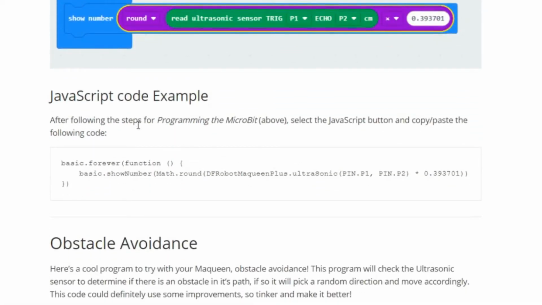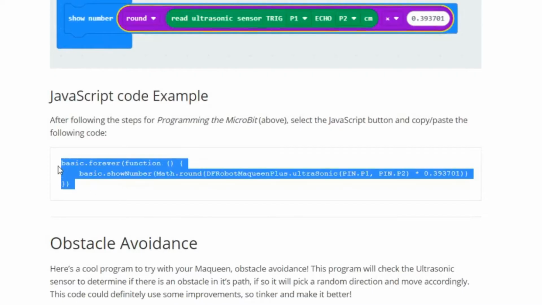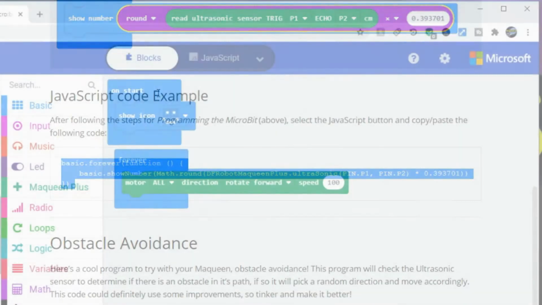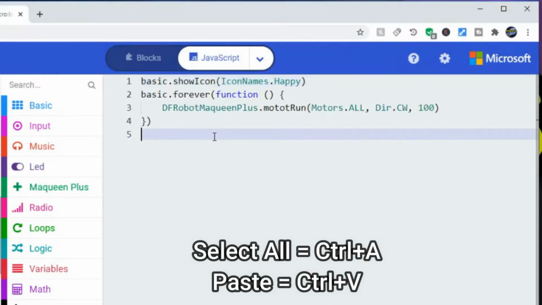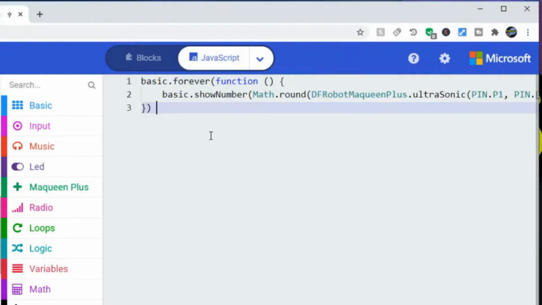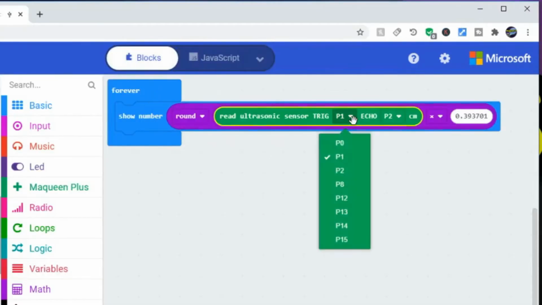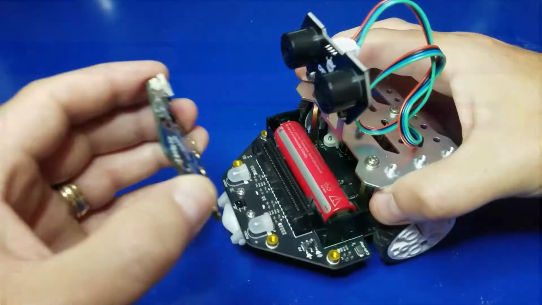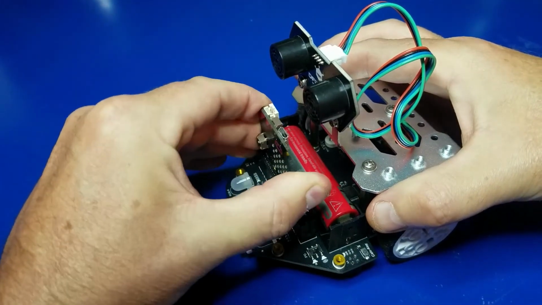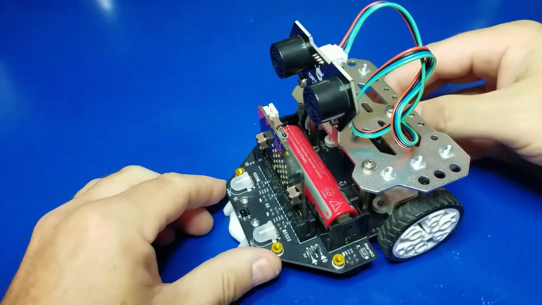All right, so to save us from having to create the block code, let's right-click, copy, go to JavaScript, press Ctrl-A to select all, and Ctrl-V to paste. Now if we go back to blocks, we didn't have to type or drag and drop, we just copied and pasted our code. Now we've downloaded it, and let's try it out on the robot.